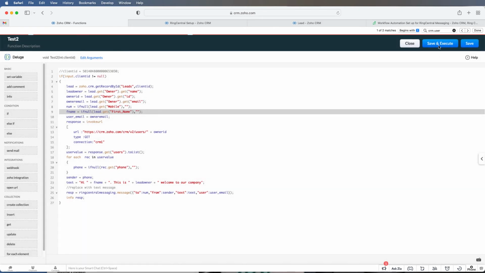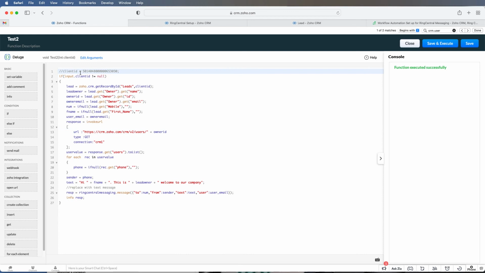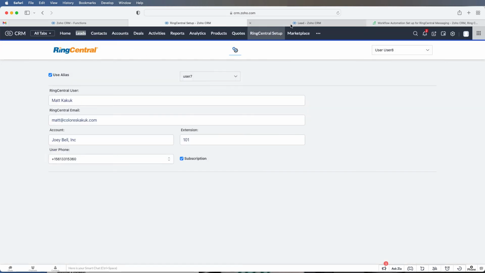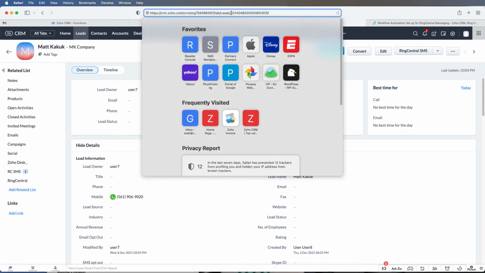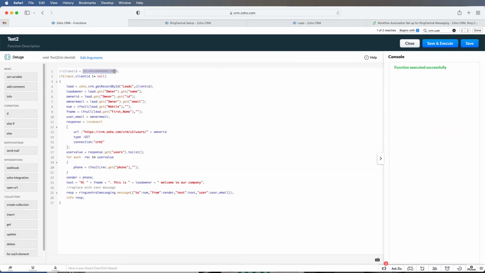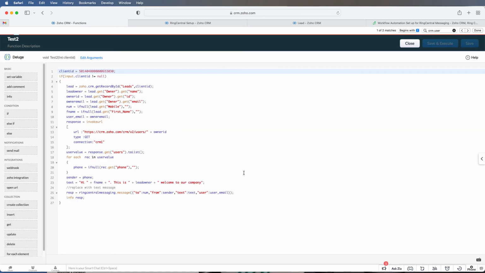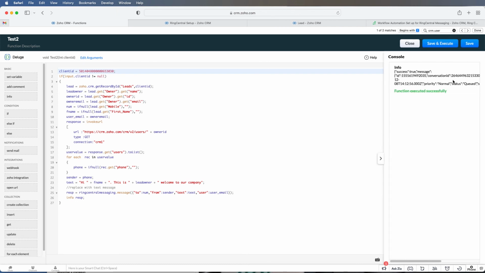Now I could test this. So I got this test record. I want to use the ID from the test record. I'm going to put it in here. And then I will go ahead and remove the comment. Save and execute. And a test message has gone out.